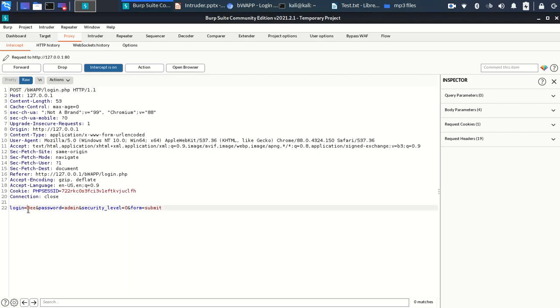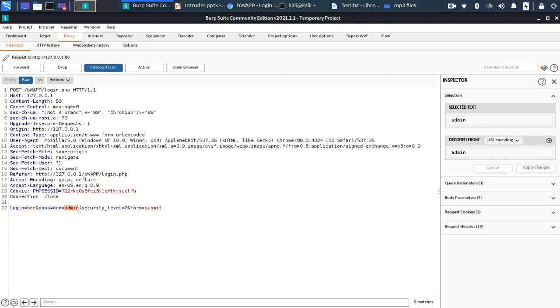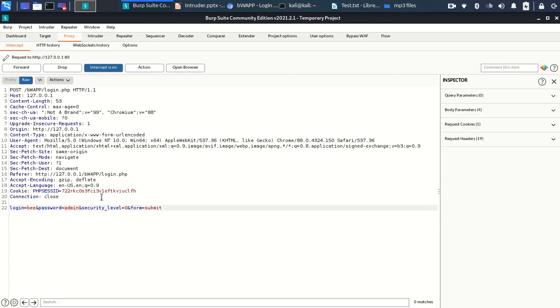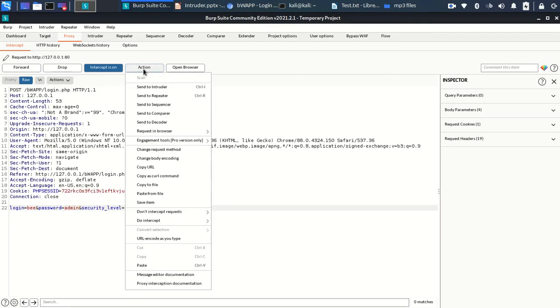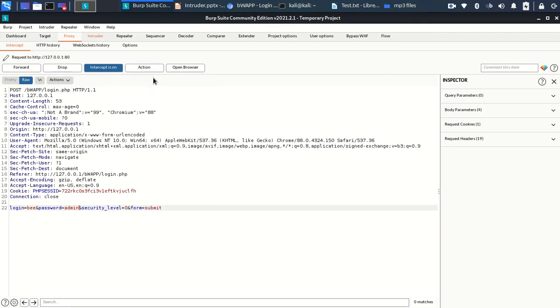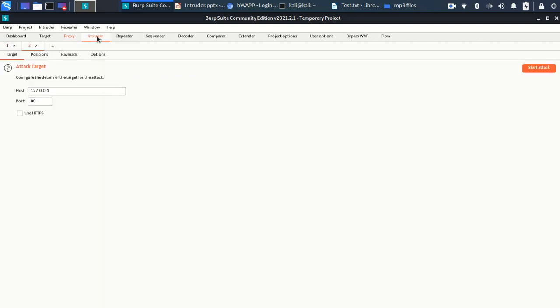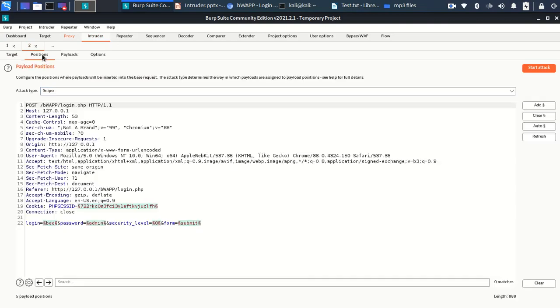Now what I will do, I'll send it to the Intruder module. I'll go to actions, send to Intruder, then I'll go to Intruder. See, this is our host, localhost, and this is the port 80. Now go to this Positions tab. This is the request that was intercepted.